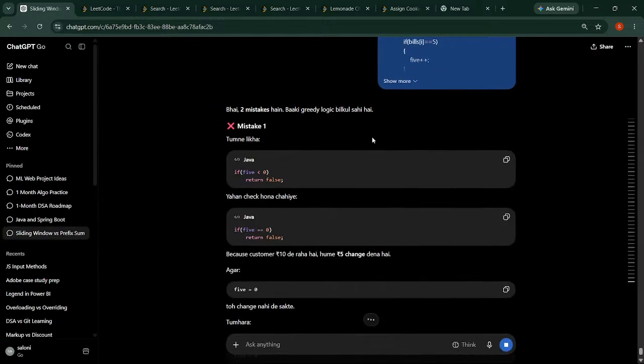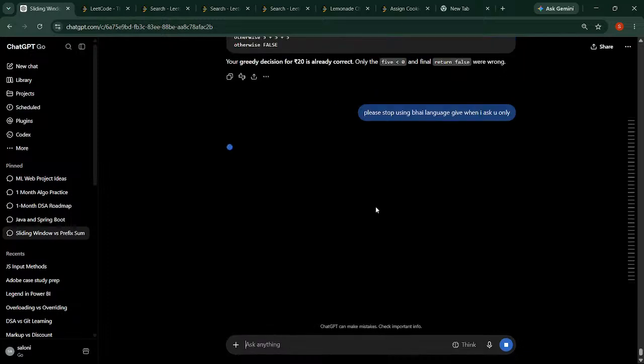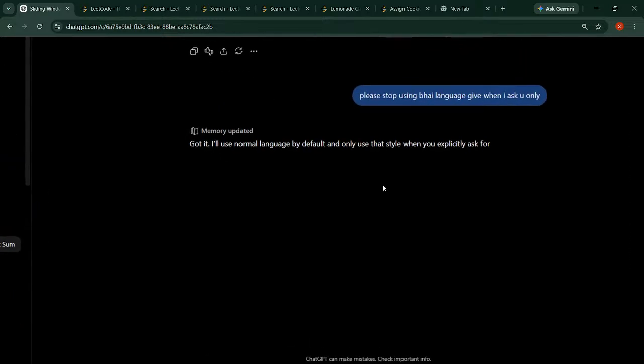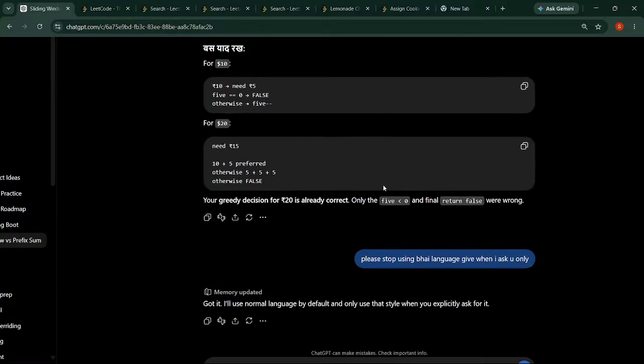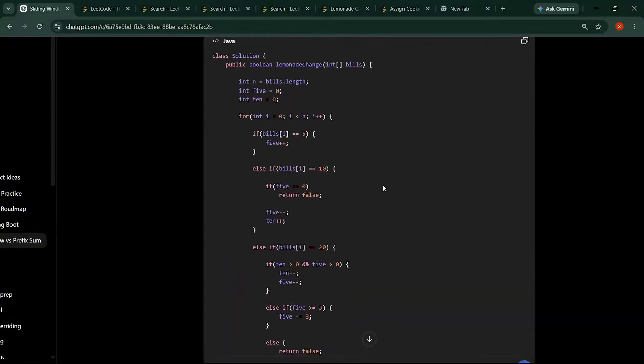Wow, it's continuing in that language only. Please stop using Bhai language until I ask you to. Give it when I ask you, when I explicitly ask for it, right?